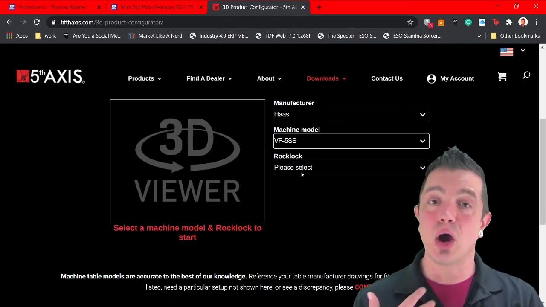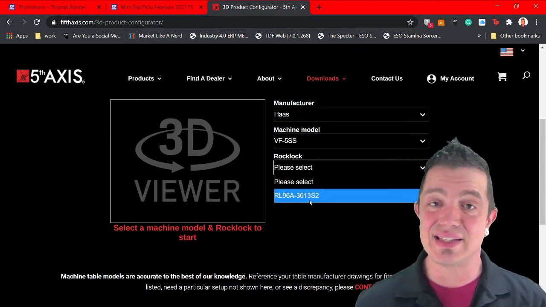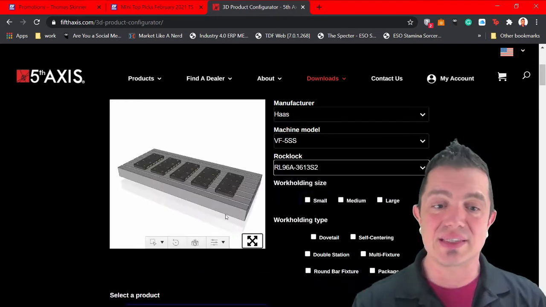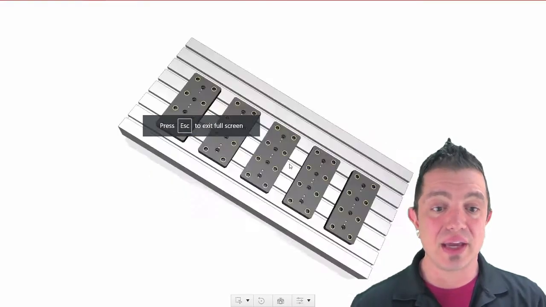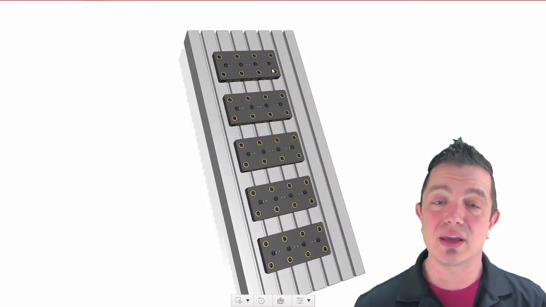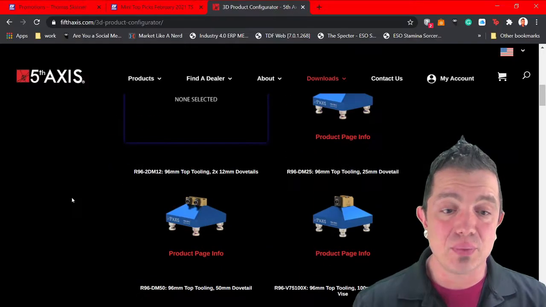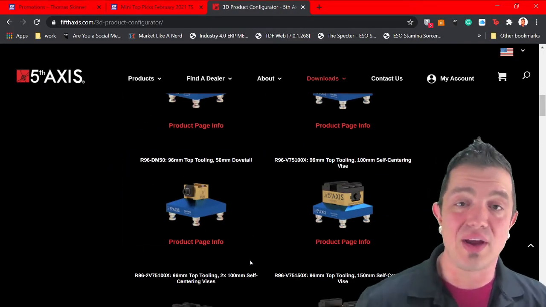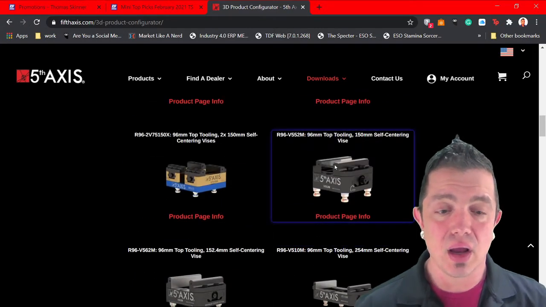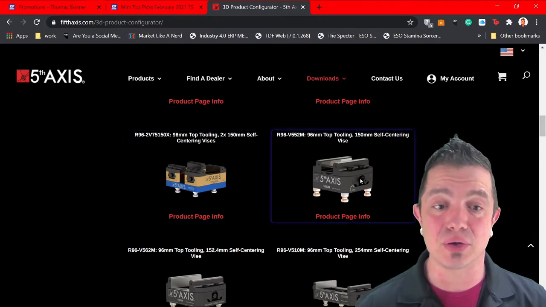Now we've got the machine selected. Now we got to pick our rock lock base. Now the RL96A is a 96 mil center to center, which has become an industry standard. You can see here that we've got a nice little table loaded up. Now these are the base plates that the table's already drawn for you, right? Then we can pick what vise we're looking at and it'll kind of populate. Let's go here. These are one of the more popular vise solutions as they're fairly versatile.